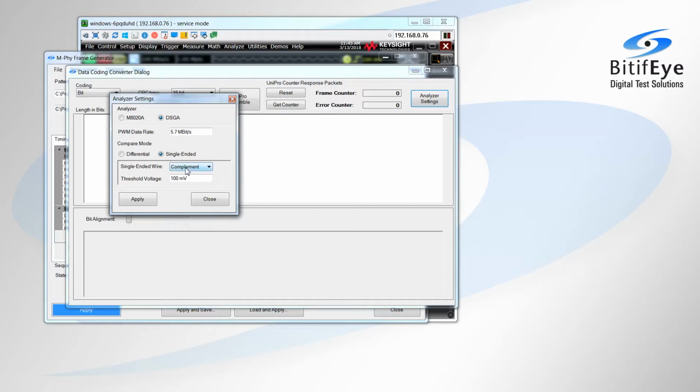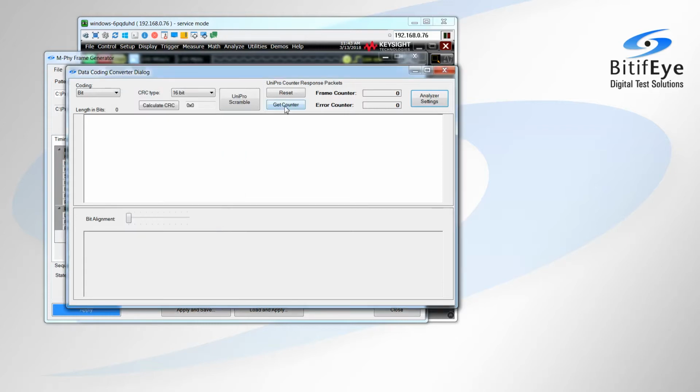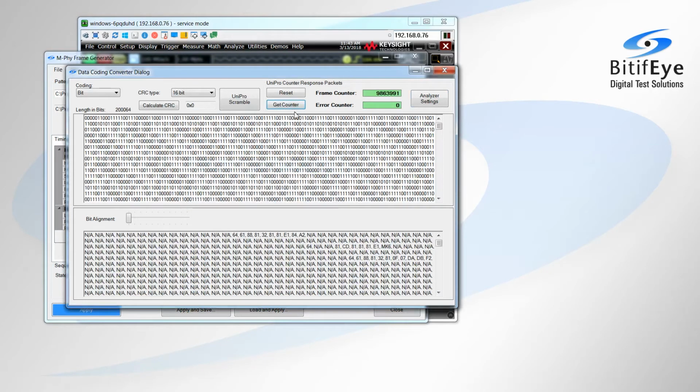If we are connecting both the normal and the complement TX of the DUT to the analyzer of the DSGA, we need to select differential. We click on Apply and close the dialog. We click on Get and Counter. Here we find the number of received frames reported by the DUT. If we click on Get and Counter again, the frame counter increases, meaning the DUT has received more test packets.